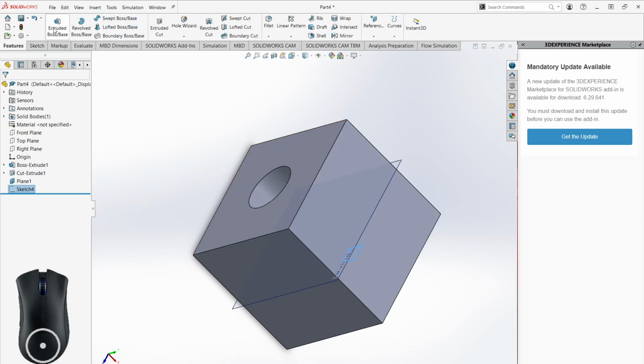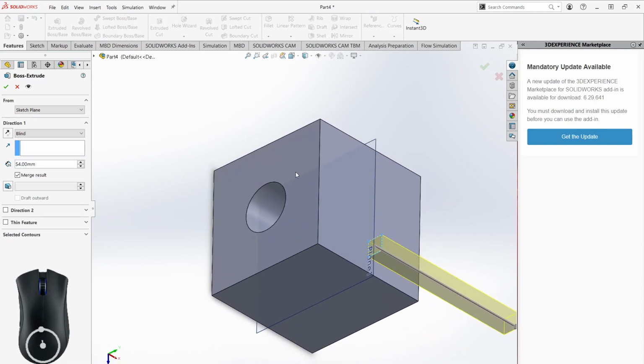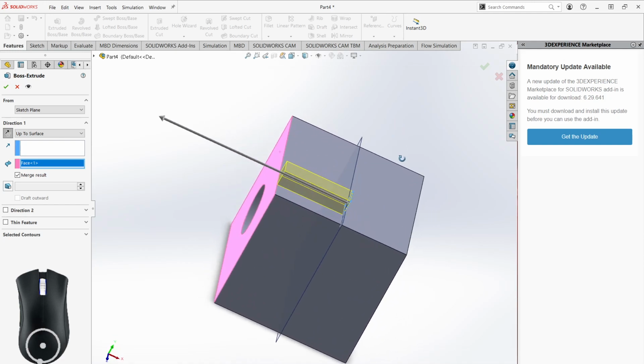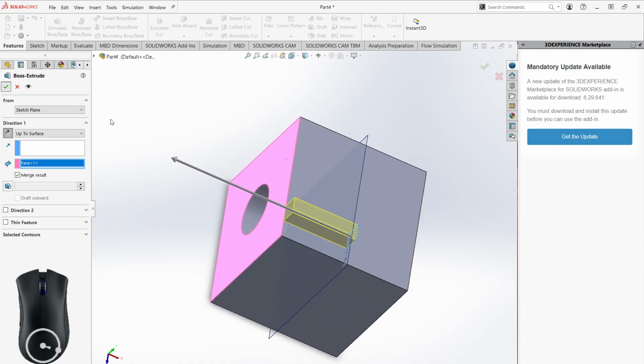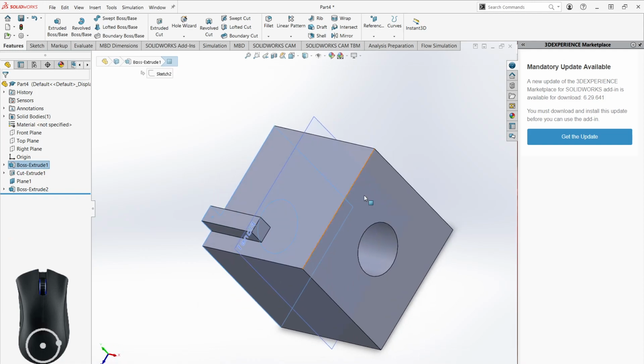So I can come over to this features thing, click on the extruded boss base, and I want it to come exactly to this face here. What I can do is I can drop down this menu, I can do up to surface, click on the face, and now it'll go exactly to that surface. You can see this becomes one thing. That's one face.